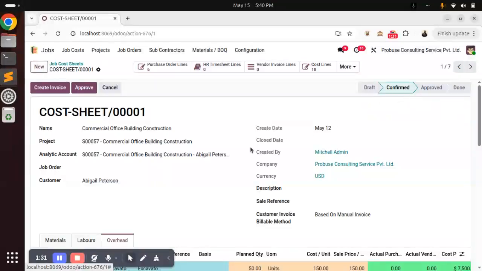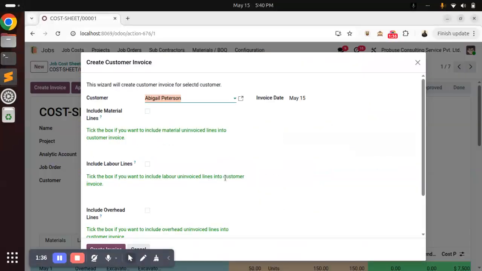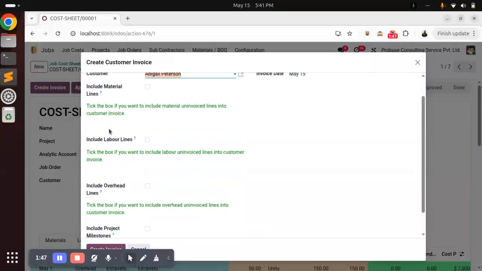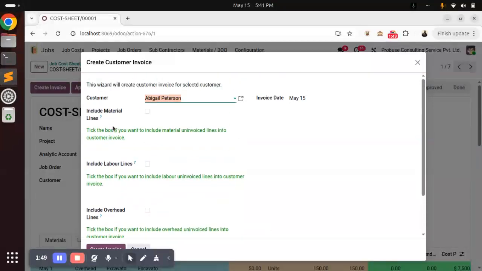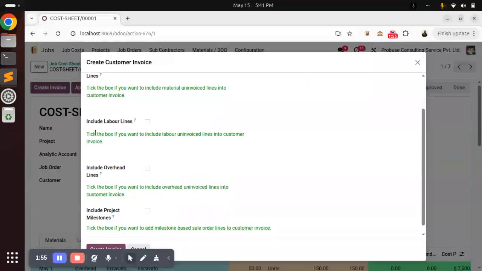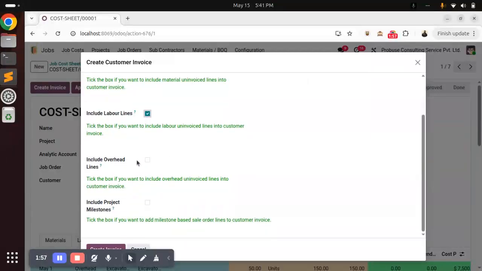When it's in confirm state, there is a create invoice button. Clicking it generates the invoice for its lines for material, labor and overhead. Here we can see that the customer is already set, and its date. And here are some booleans for which lines we want in our invoices. There are material lines, labor lines and overhead lines.